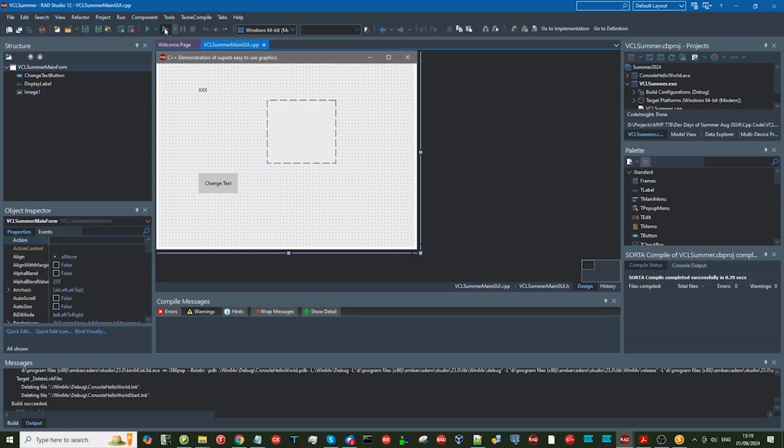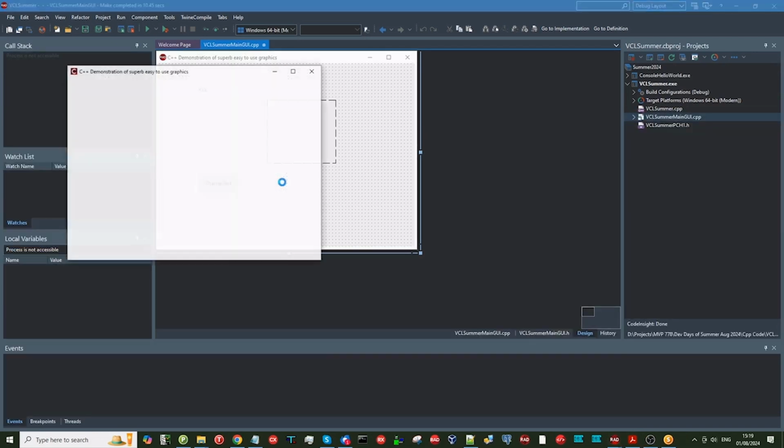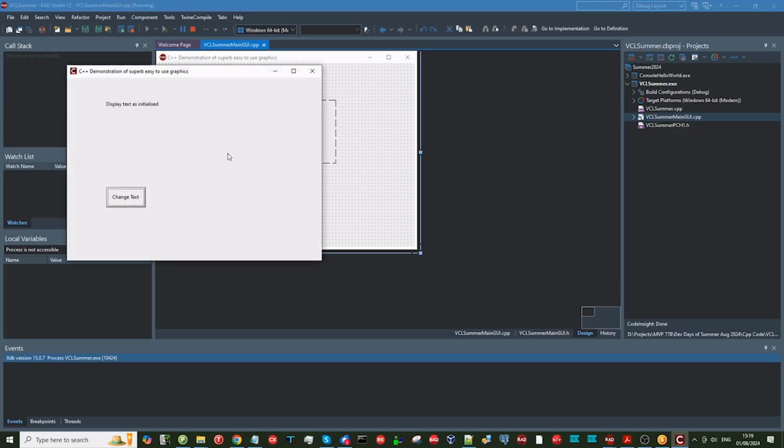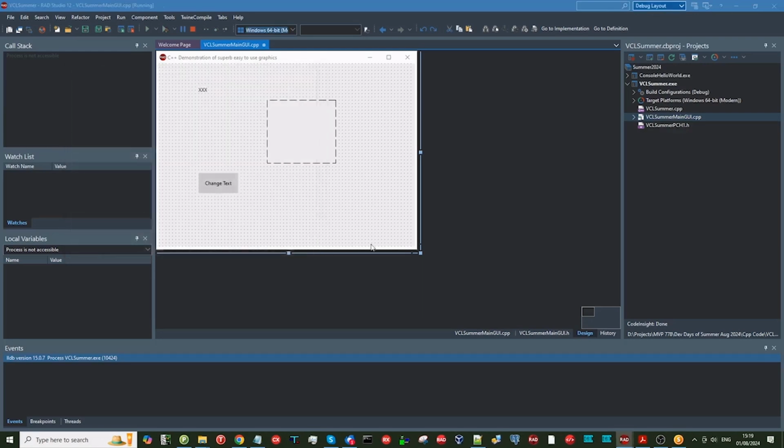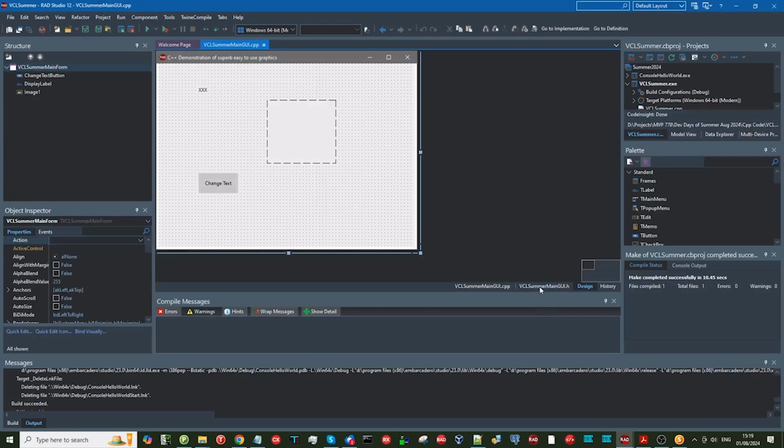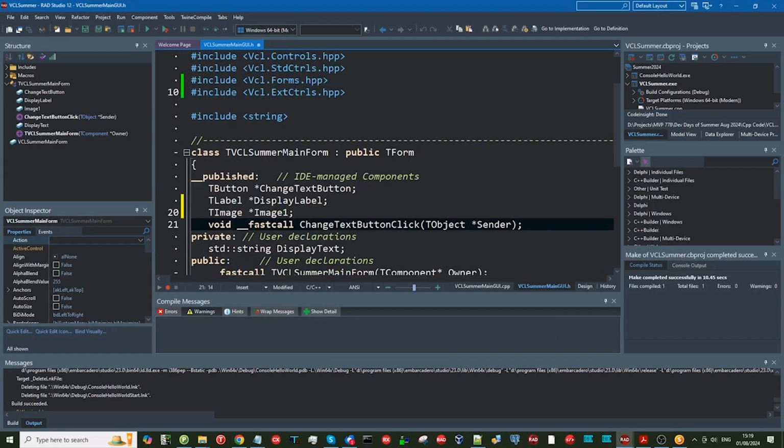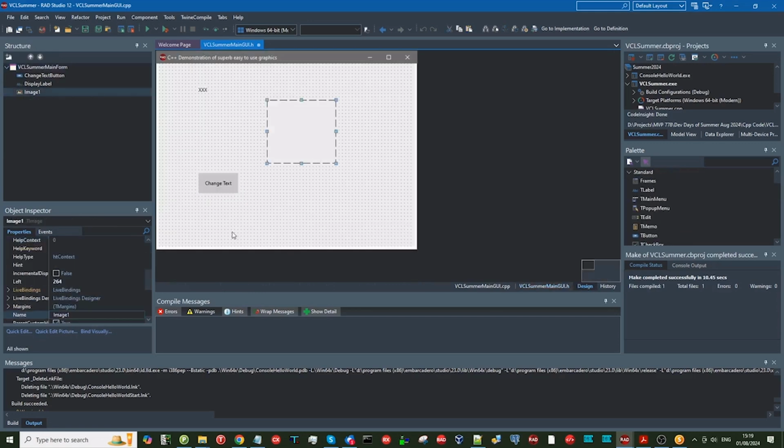Okay, if we run this, the image will be invisible because we've not done anything to set it up. There's no sign of an image here. Okay, let's go back to the header. We see that the image is there. Oh, I haven't renamed it. That's very lax of me. Let me do that. So I'll select it, find the name and call it display image.